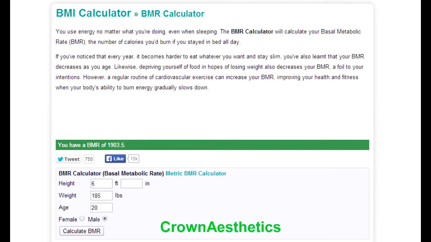Now, for this specific video, I'm using an example person who is 6 feet tall, weighs 185 pounds, and is 20 years old. And after you click on calculate BMR, we get a number that says you have a BMR of 1903.5. Now you can leave it as it is, or you can just round it to 1904. For this video, I rounded it to 1904.